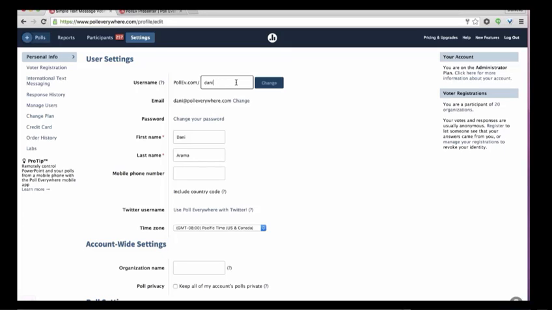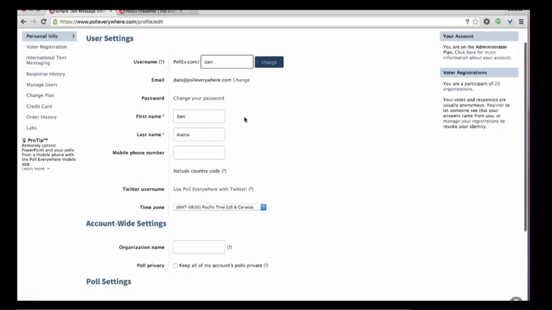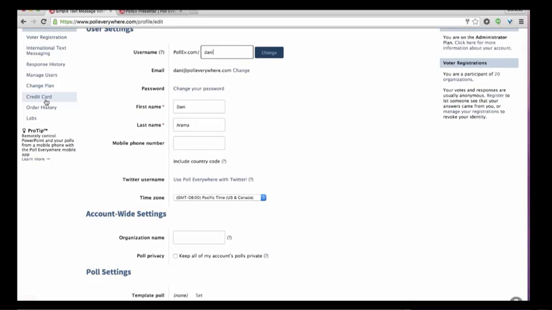So again, if you're on an assembly plan or higher with us, then you're able to change your username to anything that's available in our library of usernames. So it's got to be unique to all Poll Everywhere users. You might have to think a little bit creatively, but you can definitely pick something more concise and relevant to your presentation or session. This is where you can change your email address, change your credit card information.